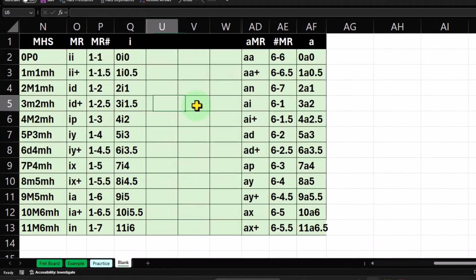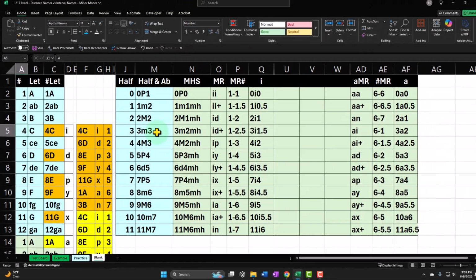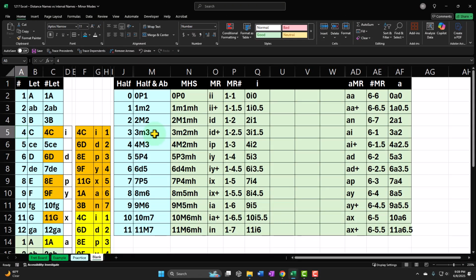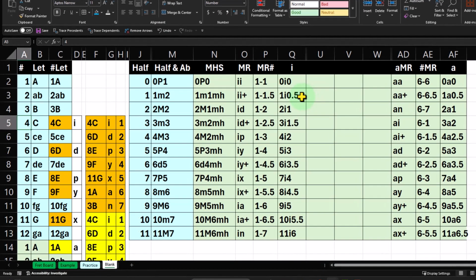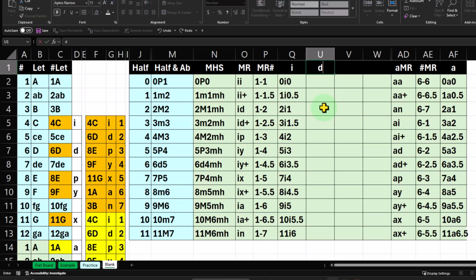So now I'm going to look at the Phrygian, which is the other minor mode as compared to the main minor and the main major. Okay, let's call this then the Dorian modal range. And this will be the number for the modal range. And I'll just call this the D for Dorian.